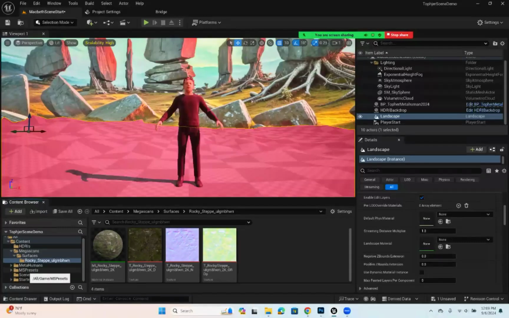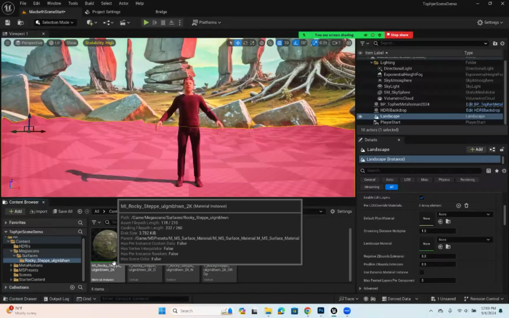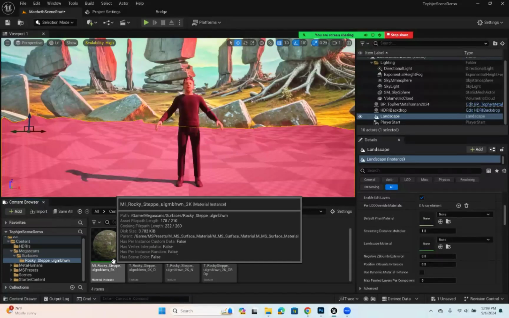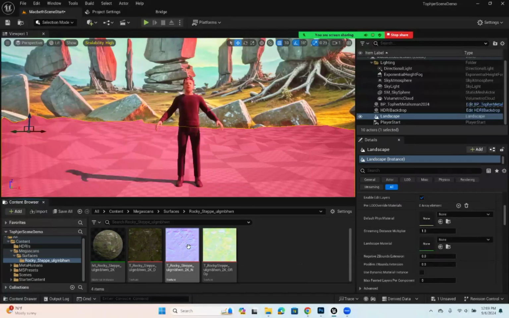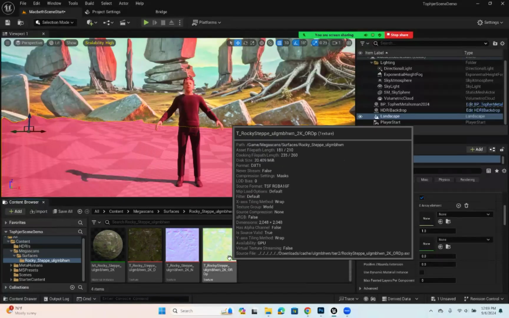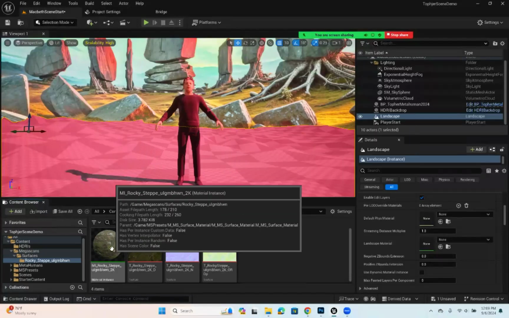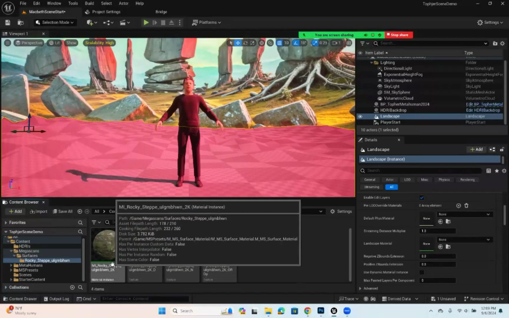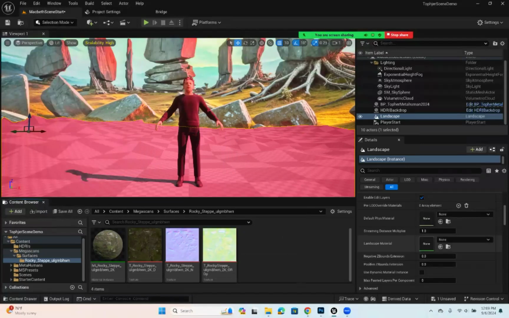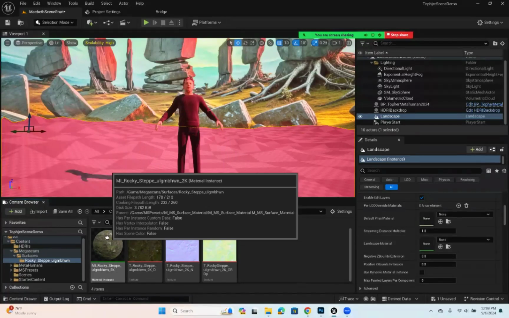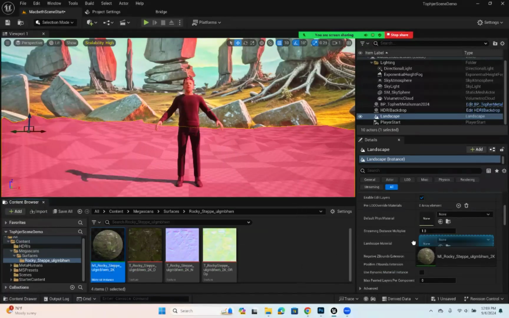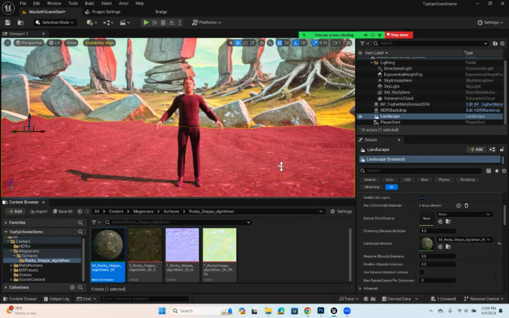And then you're going to find it under a Megascans folder, surfaces, and here you see the one that I just downloaded. It opened it up automatically, and you can see the three textures it's using. There's a color texture, a normal texture, and a roughness texture. I'm going to use the material instance, and I want to drag it over onto where it says landscape material. So find the material instance, left mouse button, drag it. It turns blue, which means it will accept it. Drop it on there, and you can see what that material is going to look like.